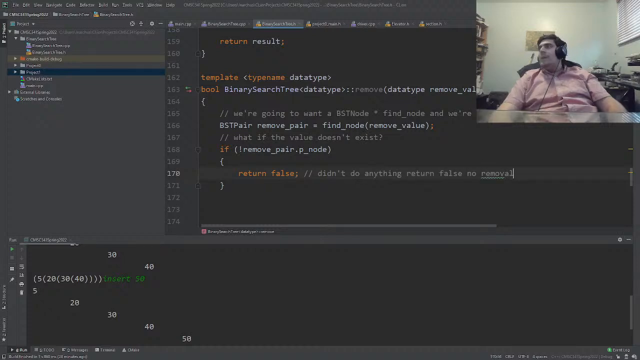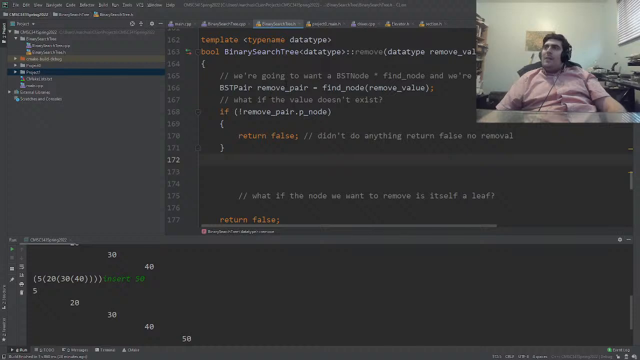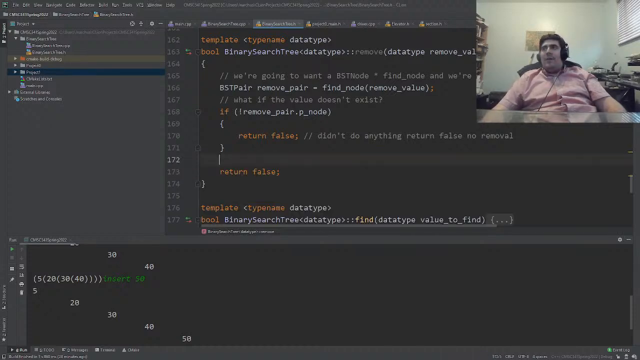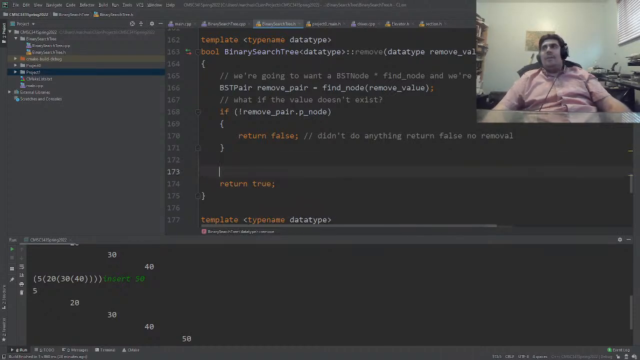No removal. Okay, so now we did find the node, right? So after this, we found the node. Let's return true here now. So after this, we found the node. What are we gonna do? So we're gonna say, what if it's a leaf?